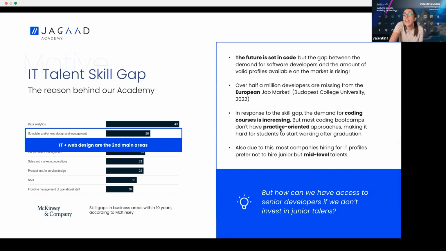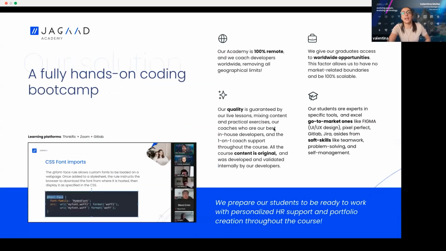So how can we have access to senior developers if we don't invest in junior developers? So if we don't invest in you? That's why we decided to launch this coding bootcamp, that is 100% fully hands-on.